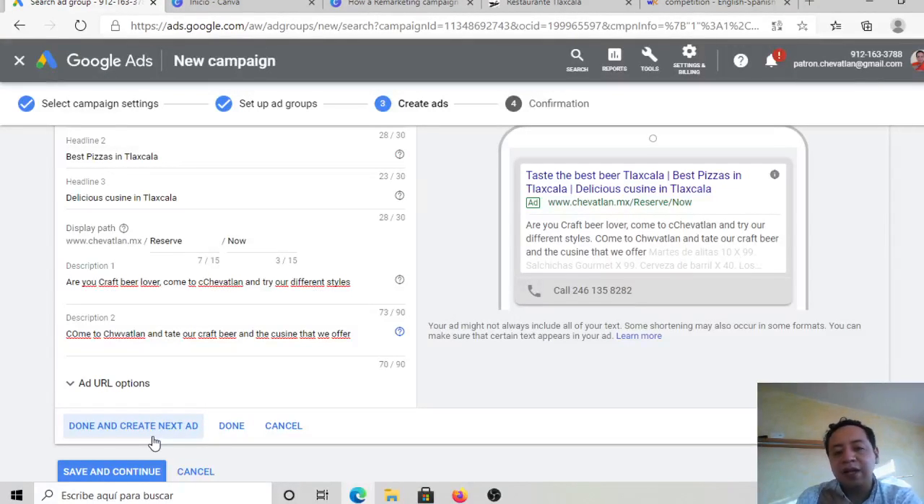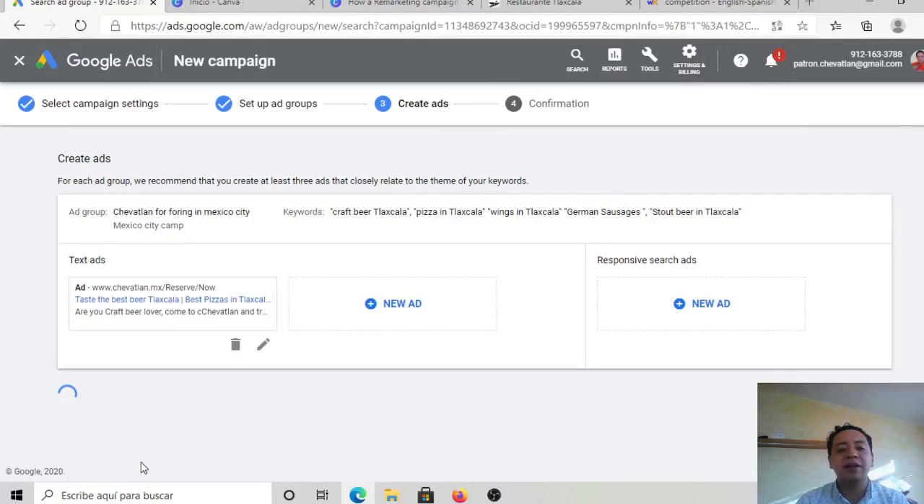I recommend you that you create all the ads that you could, because it is important when Google, well, if you have a wide variety of products, just you have to click here and done and create next ad. So we're going to click here and save and continue, and that is everything that we have to do for this campaign.